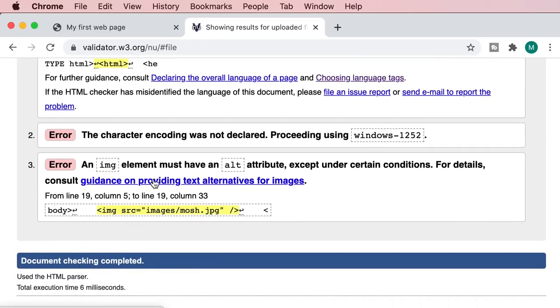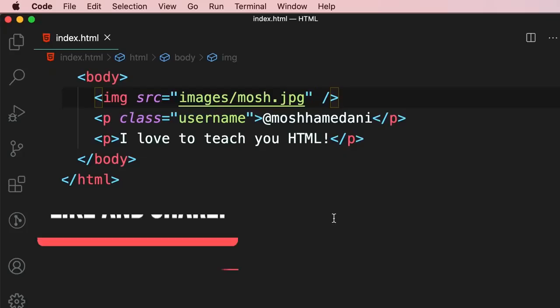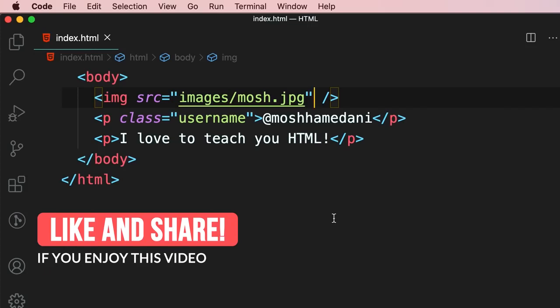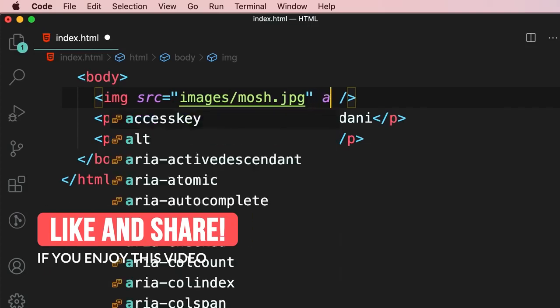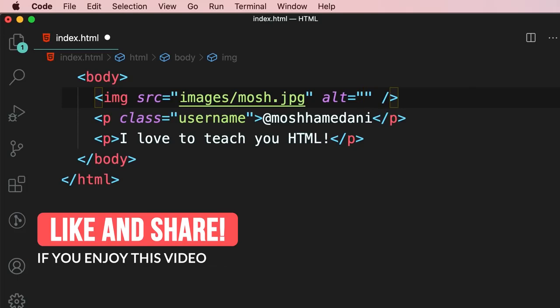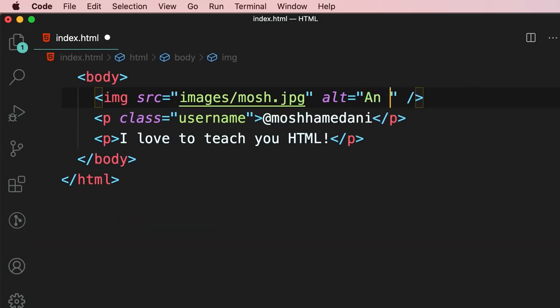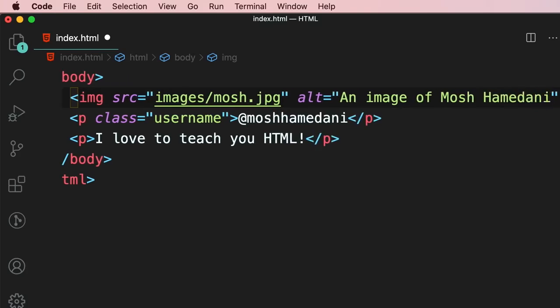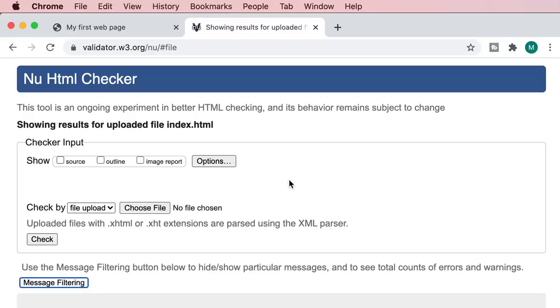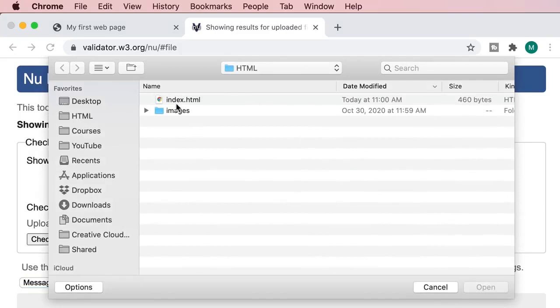It's saying that an image element must have an alt attribute. So earlier we had this alt attribute. I told you that we use the alt attribute to provide a description for our image. So if the image cannot be displayed, the alternative text will be displayed. Again, we're going to talk about the alt attribute in more detail in the future. So back to our code. Let's fix this error real quick. Here's our image tag. Let's add the alt attribute. And for the description, I'm going to say an image of Mosh Hamadani. Now save the changes. Let's re-upload the file and validate it one more time.